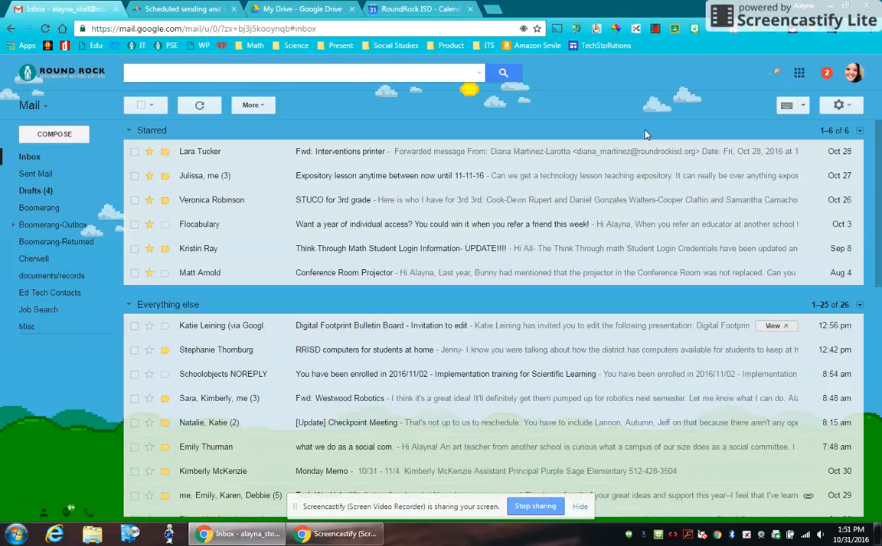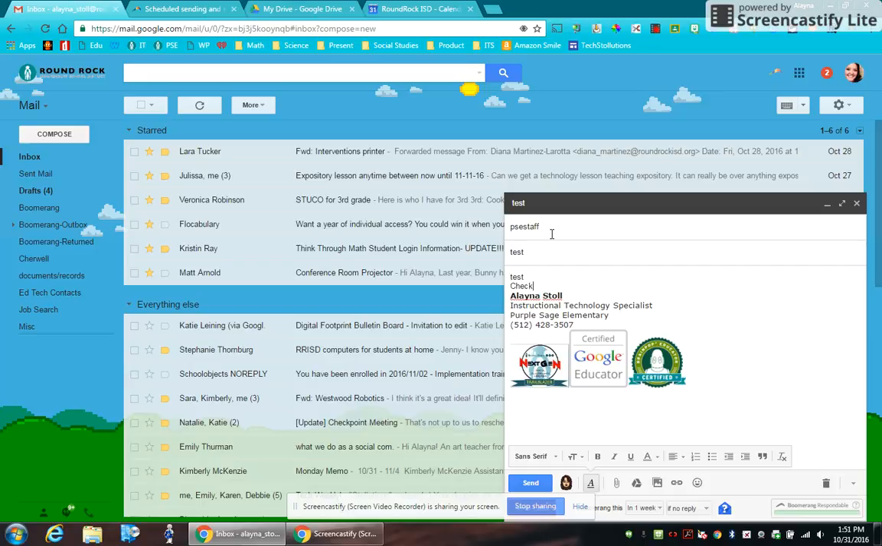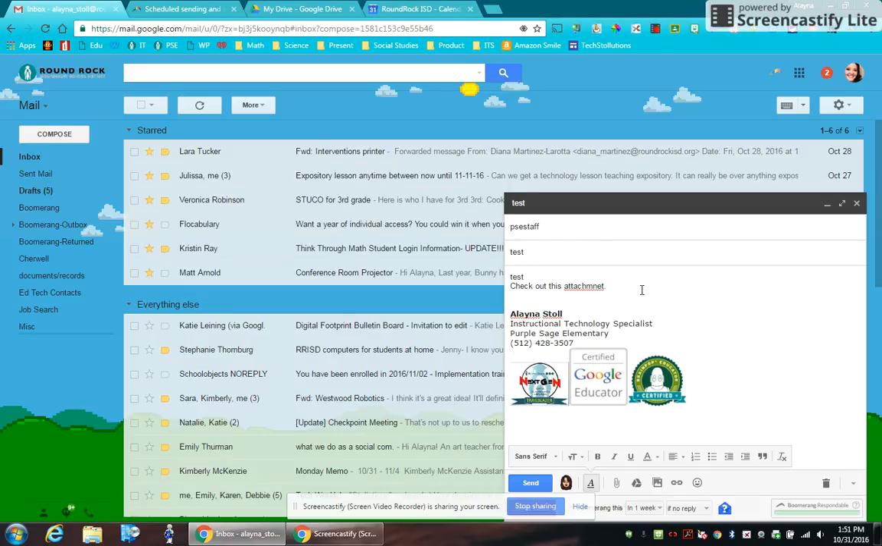It's called an undo send. And how this works is when you are writing an email and you forget to attach something, when you realize that you have a typing error, when you forgot to tell them something, or when you just want to change your mind after you press send. This is going to allow you to do that.